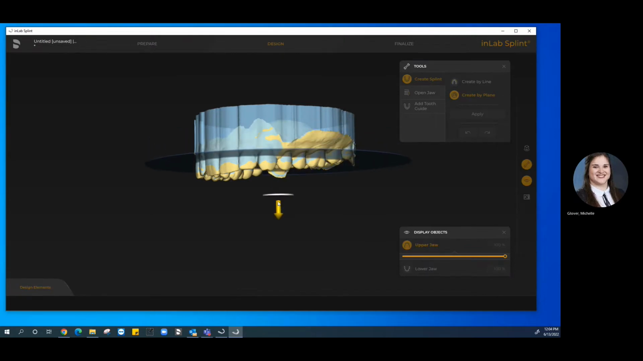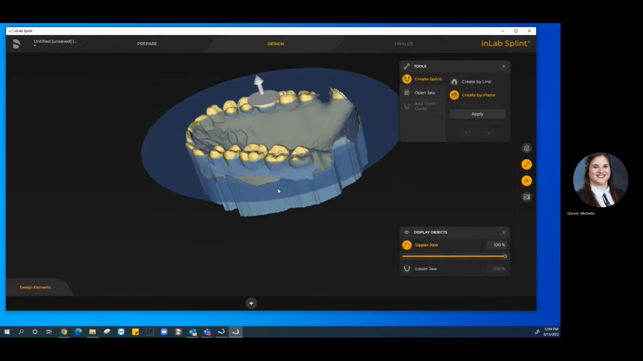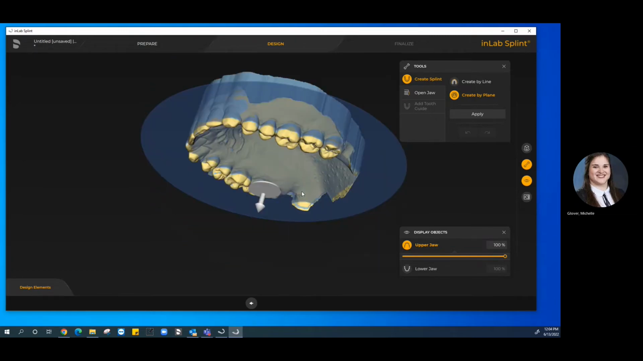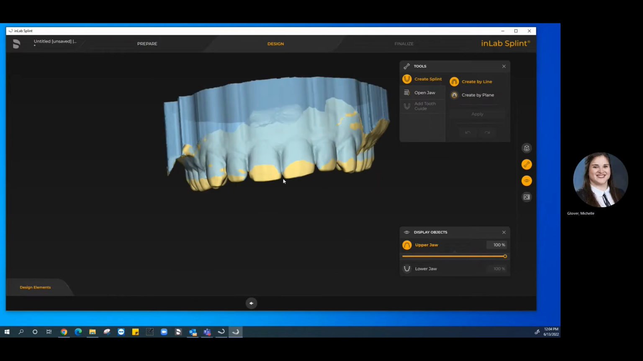It defines the borders a little bit more, custom to the patient's splint. However, with the create by plane, there's an option to get just a quick initial proposal of the border. So basically anything below that line is going to be outside the scope of the actual splint, whereas anything above that is going to be part of the splint.